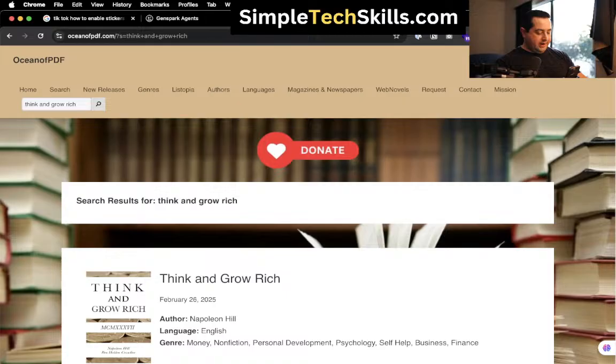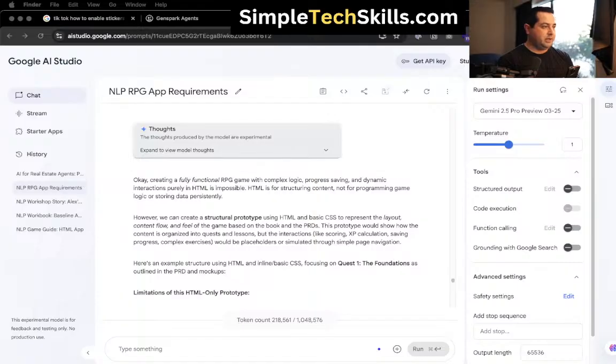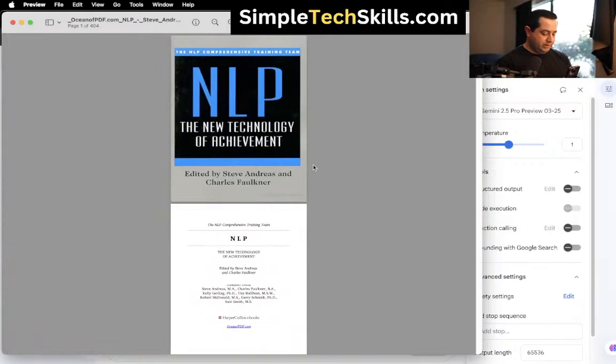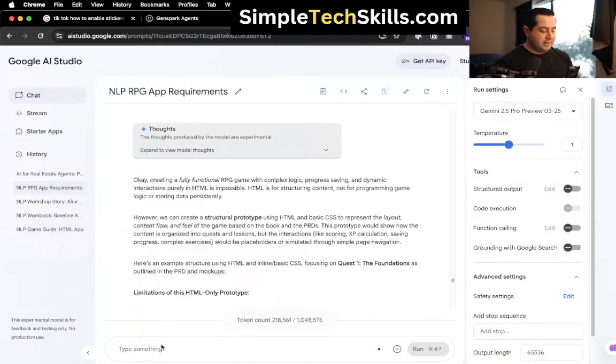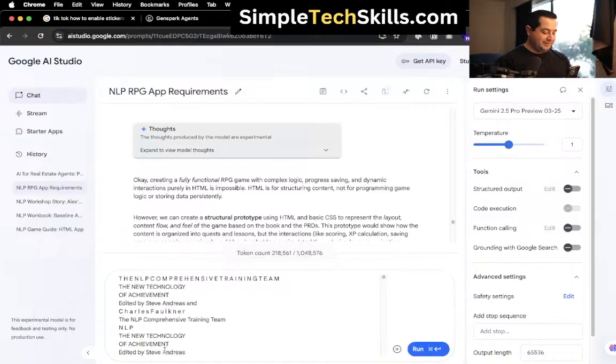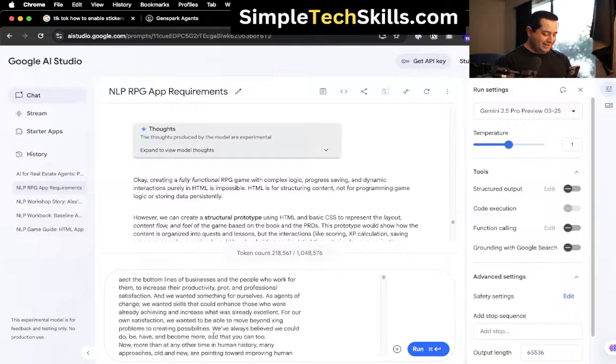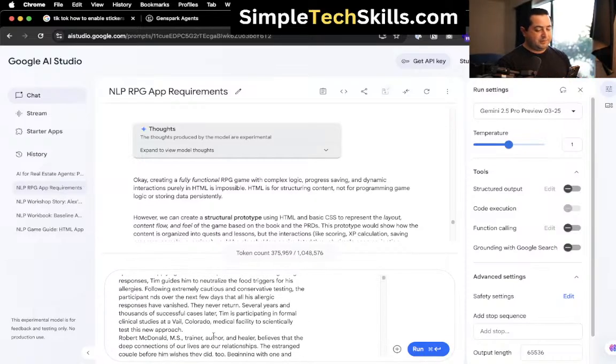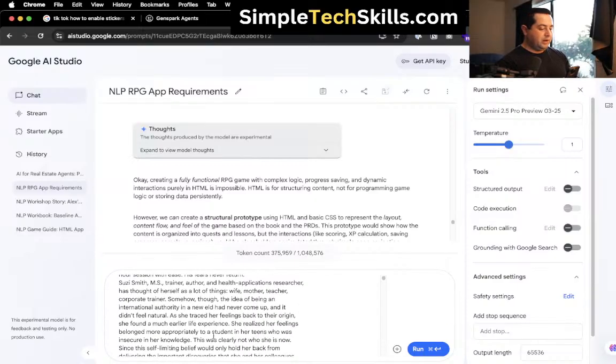Once you find the book, you download it. Basically, you don't attach the PDF book, but instead, this is the book, a really good book, highly recommend it. You literally just copy, Control or Command A, copy, and you just paste the entire book. There's the entire book. Google AI Studio was having issues with PDFs. It couldn't read some PDFs.